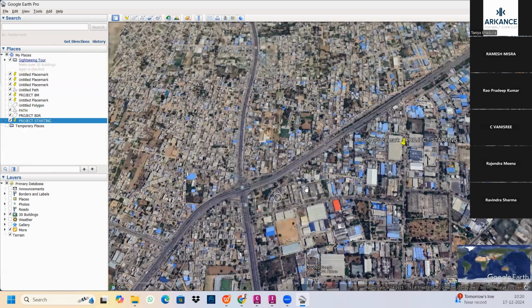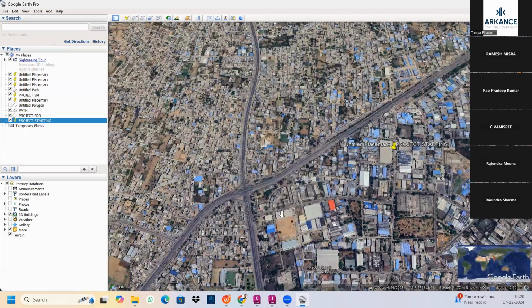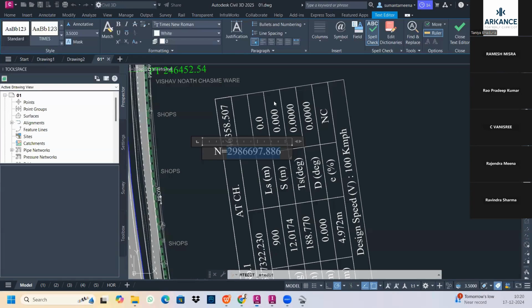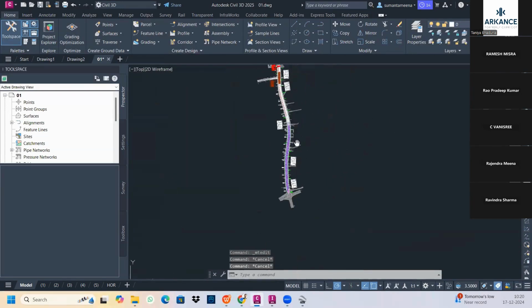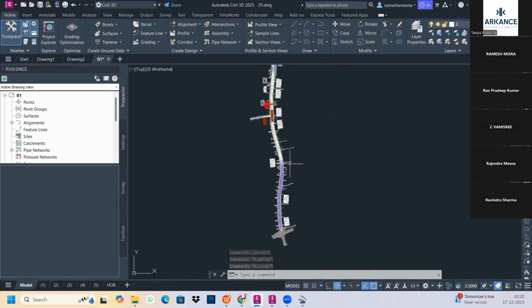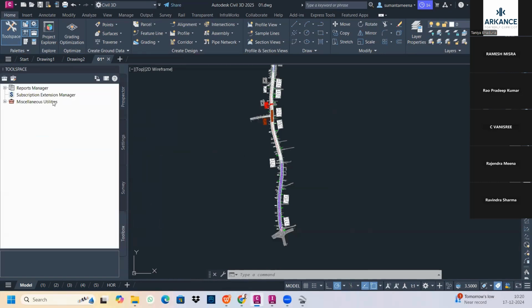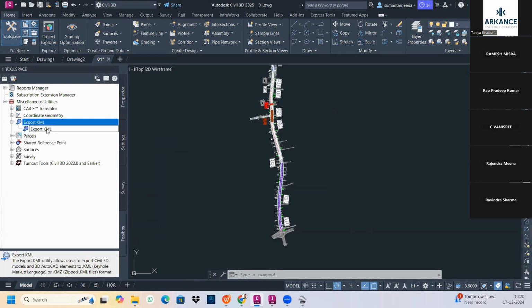We can also bring that file into this. If we export it as a KML file, we can bring that file into Google Earth Pro also. I will explain how you can bring that file. Suppose you have this file and you want to bring it into Google Earth Pro. We have the option here under miscellaneous. You can export this file into a KML file.